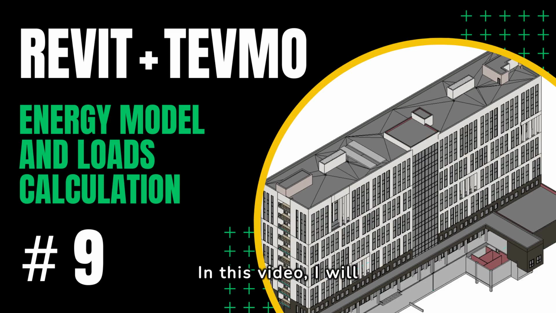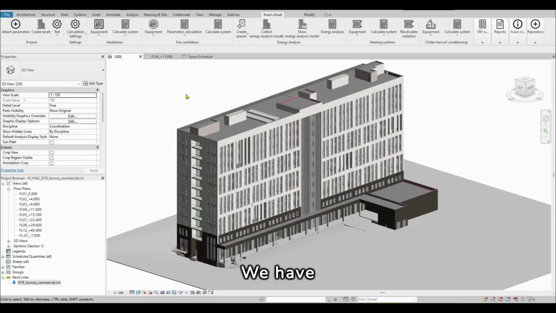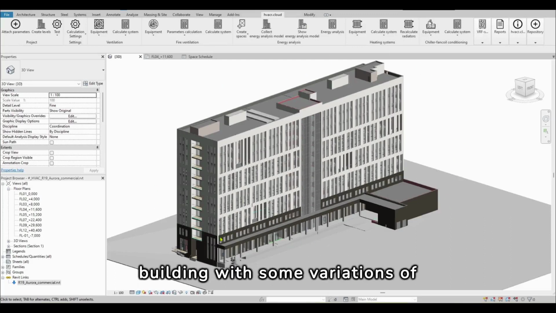In this video, I will show you how Tevmo plugin collects energy model and calculates cooling loads for office building with non-standard windows. We have a model of a commercial building with some variations of windows and stained glass structures.